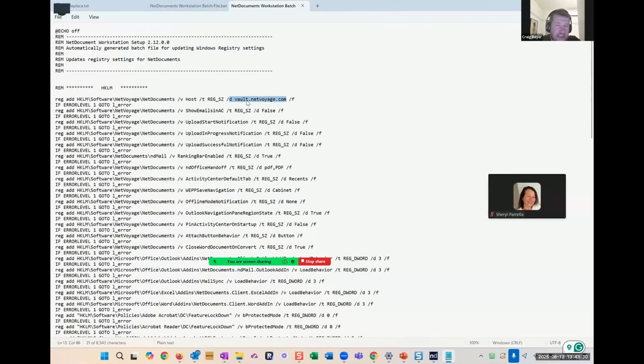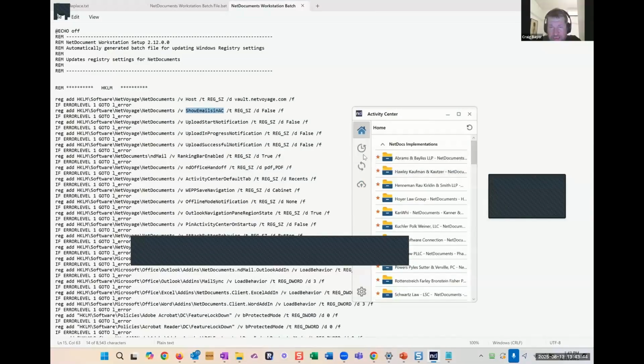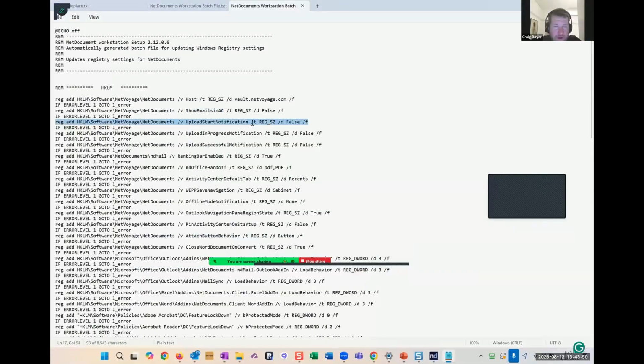This is saying, hey, you're a US user. If you were a Canadian user, it'd have cn.netdocs.com. I'm telling you, don't show emails here, we only want to see documents here. Don't notify people when documents are uploaded. This is because everyone complains to me. Don't notify of a successful upload, kill all the notifications.